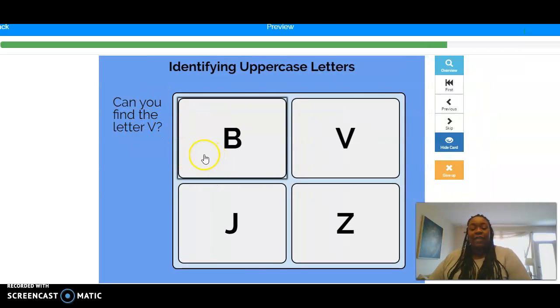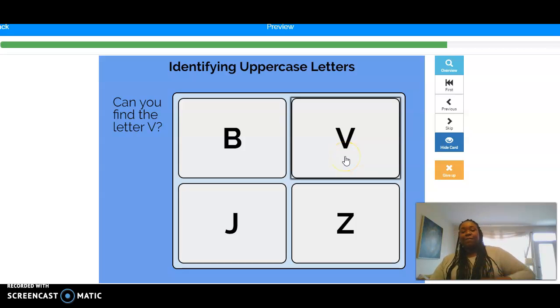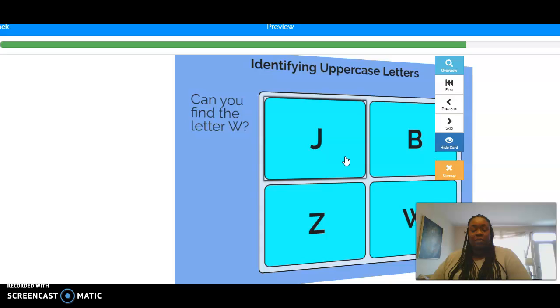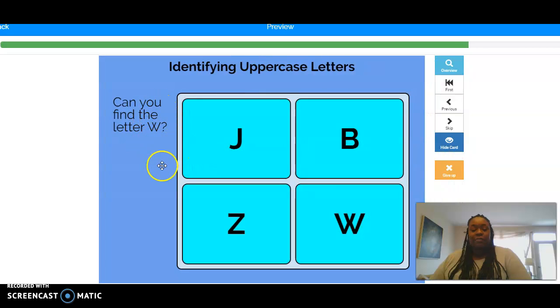Can you find the letter V? Here's the V right here. V says V. Can you find the letter W? Here's a J, a B, a Z. There's the W. W says W, W, W.